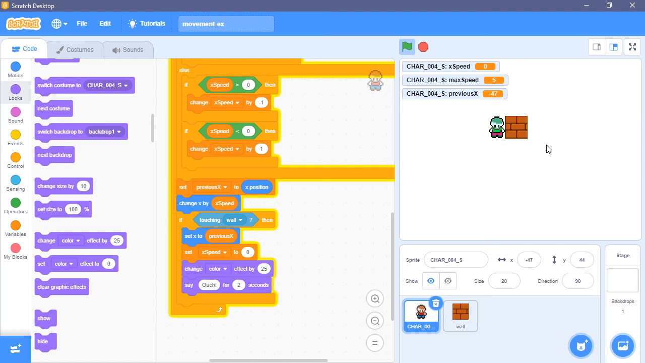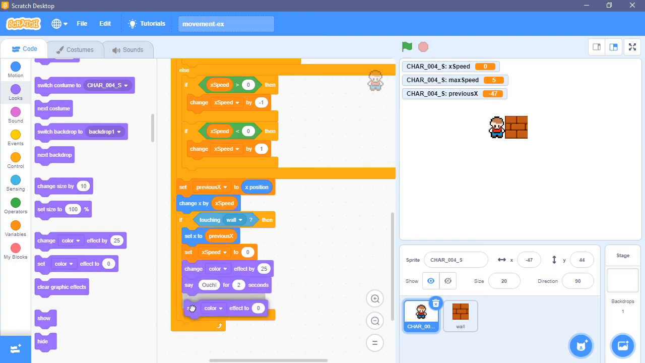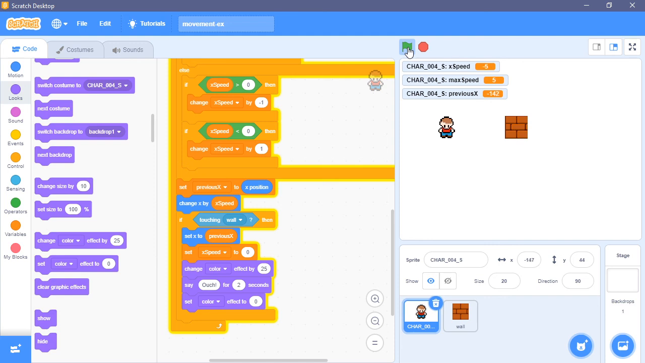I think it would be good, though, if we clear off the color once we're done. So as soon as we are done with this ouch message here, let's set the color effect back to 0. And that's going to be our indication that as soon as the ouch is done, we return to our normal colors and you can start moving around again.